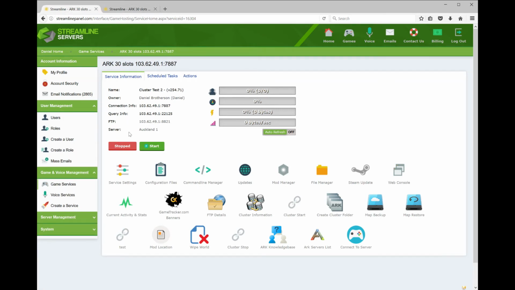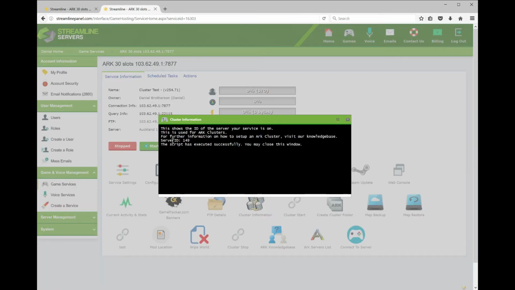The first thing to check is that these servers are on the same box. To do this, you need to click the Cluster Information button on both servers and make sure the server ID matches. In this case, both are server ID 149. Should the server IDs not match, please raise a support ticket and Streamline staff will assist you in moving your server for a cluster setup.